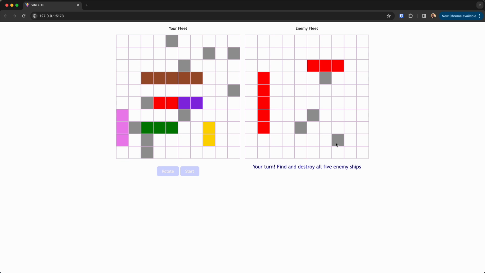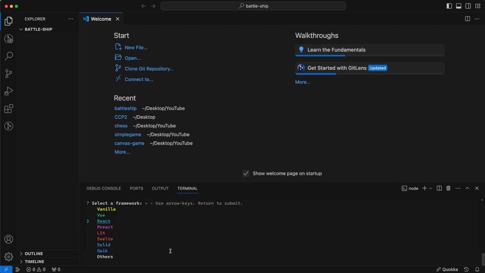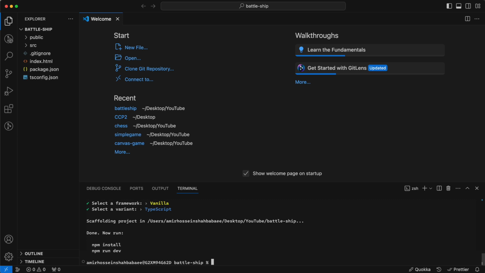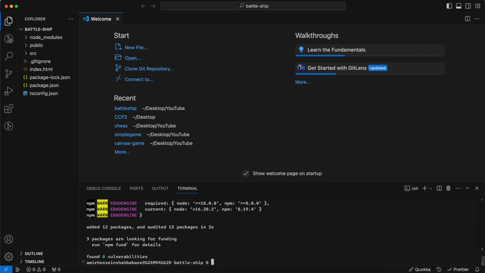And yeah, so let's go and start writing the game. I will use Vite, so npm create vite at latest, and then dot to create it here. And let me make it a bit bigger. So it's vanilla, TypeScript, and done. So npm install, and then npm run dev.